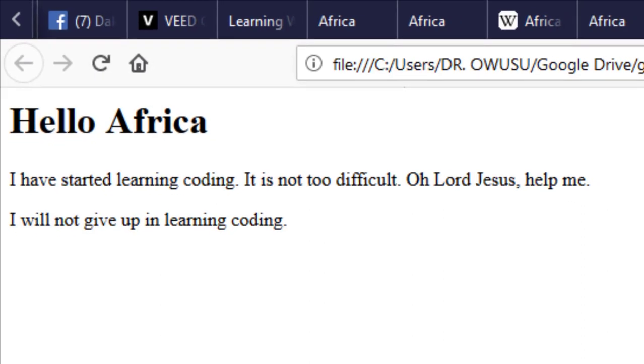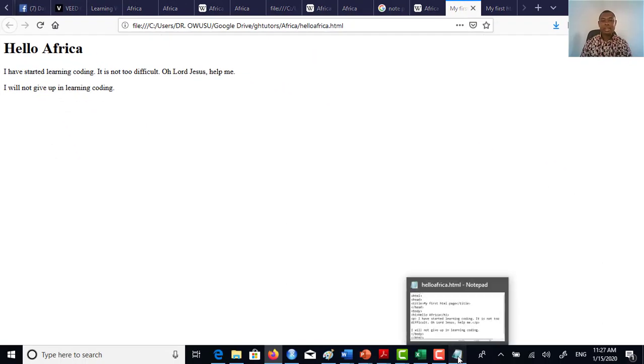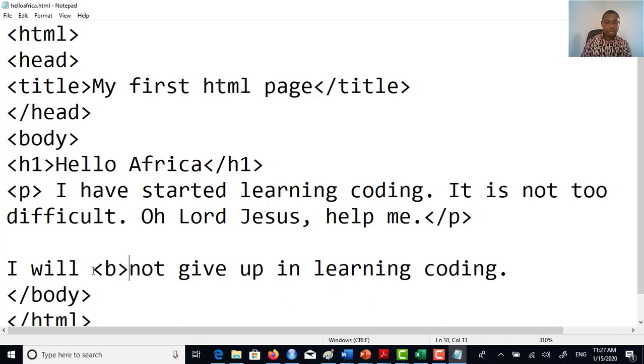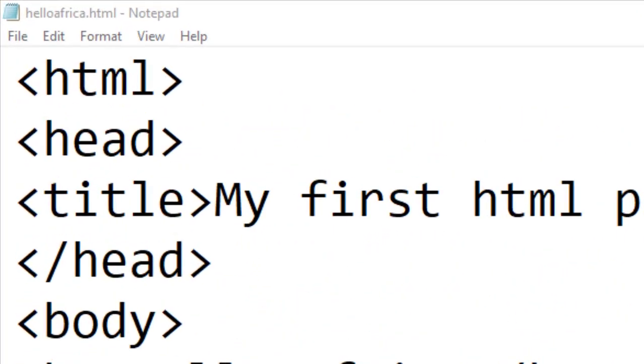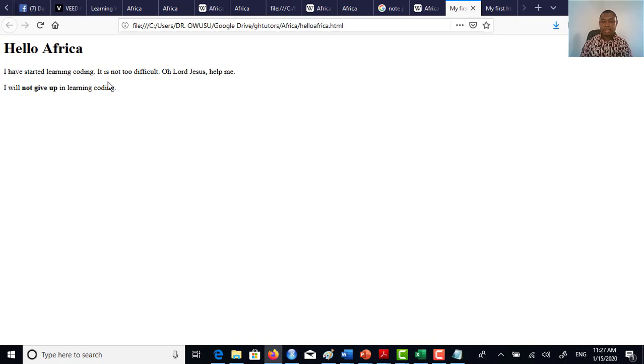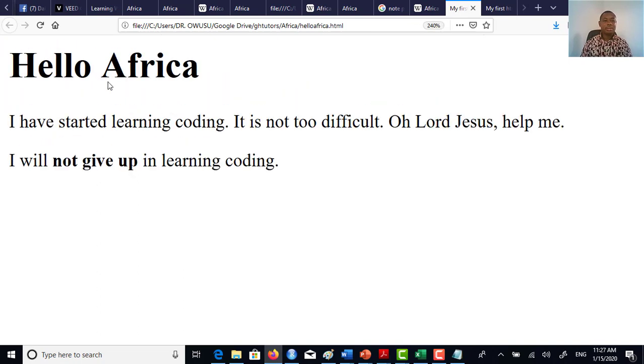Okay, but if I want to emphasize it, I'll come here, because not give up, make it bold. Only not give up should be bold. Just save, Control S, then I go back and refresh the page. Now you can see that not give up is now bold. Okay. So that's it.